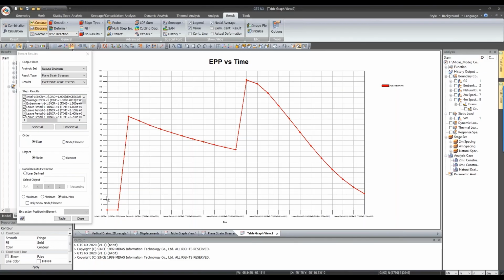So at the time of initially there is no excess pore pressure, but now here is the time where embankment 1 was constructed, and now you can see how the excess pore pressure increased drastically, and then later on the leave period 1, it got dissipated, and then embankment 2 is constructed, and then it got dissipated. So that's how it works. This is it for natural drainage condition.